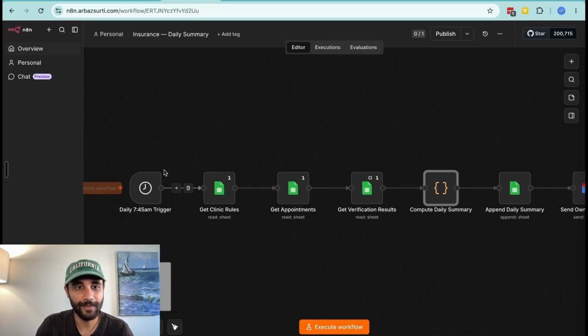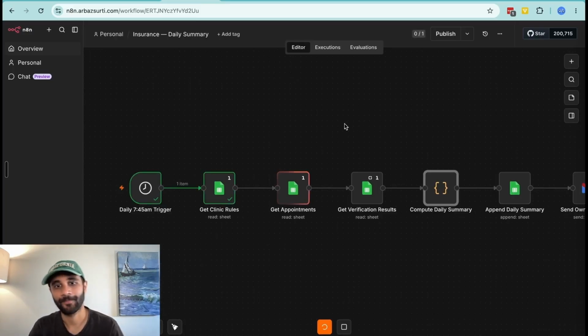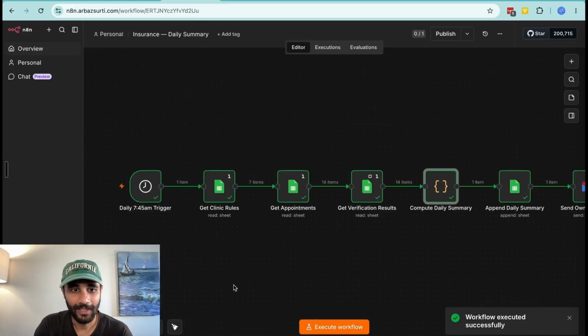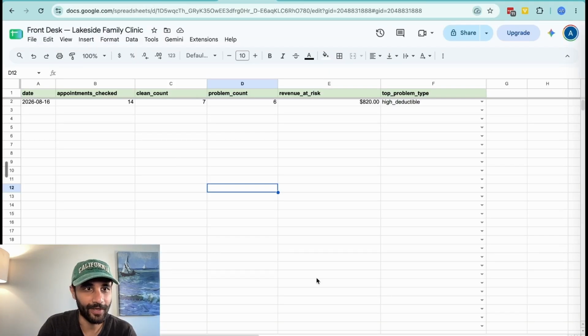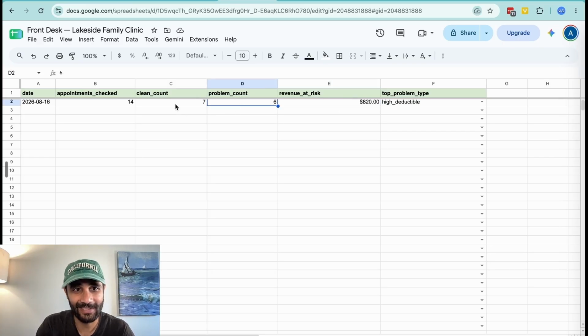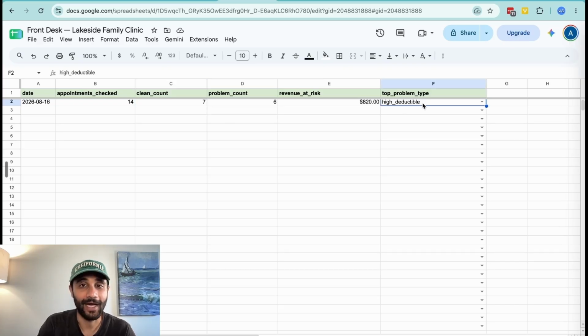So let's get to the fun bit and test this out. All right, it's going through the nodes, and you'll see it's already sent us an email. So let's take a look at the CRM first of all. You'll see this is now filled out, and we're seeing that the revenue at risk is $800 because we have a problem count at 6, clean count at 7. The top problem type is high deductible.